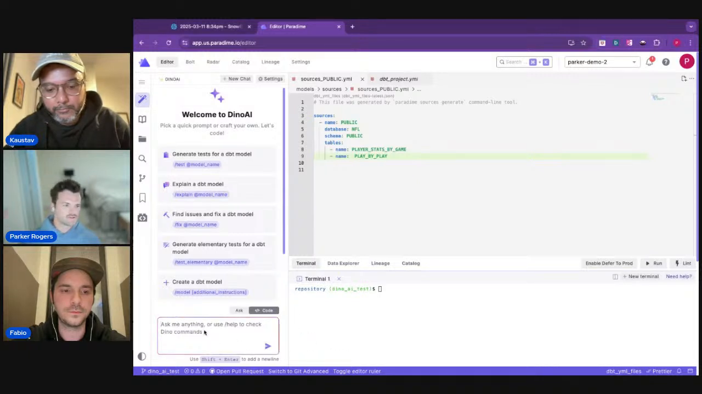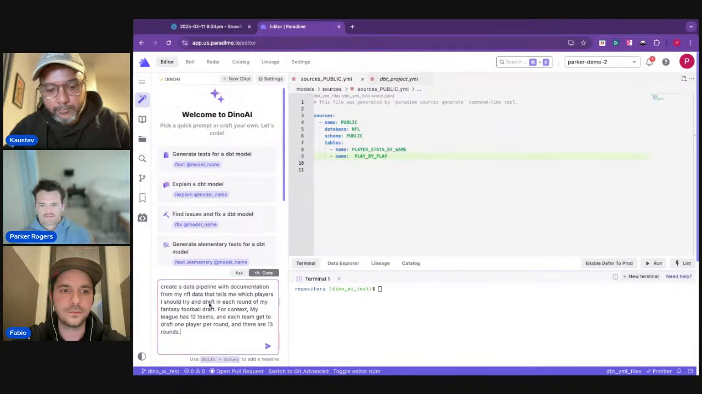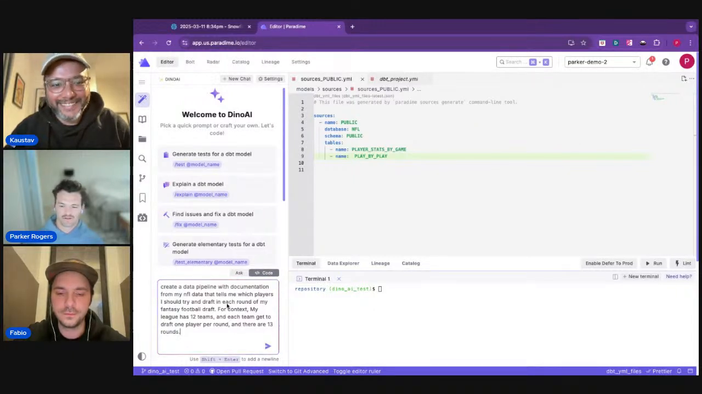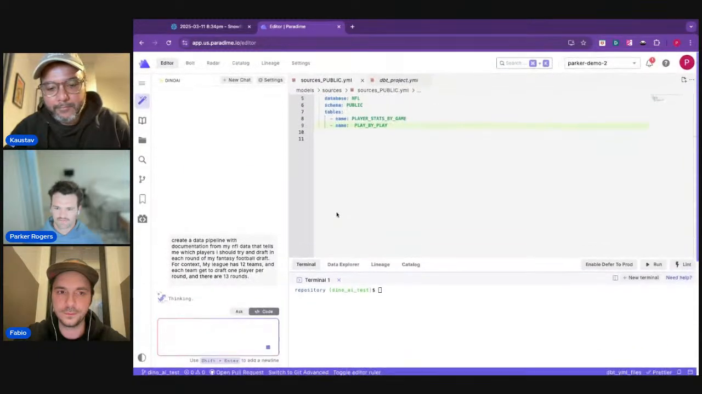So I'm going to demonstrate all of that within one prompt. I'm saying, create a data pipeline with documentation from my NFL data that tells me which players I should try to draft in each round of fantasy football. If you don't know about fantasy football, I'm not going to cover that right now. But the additional context I give it, which is actually very difficult to do on your own, is that my league has 12 different teams, and each team gets to draft one player per round. There are 13 rounds. So let's see what it comes up with. I'm in code mode.